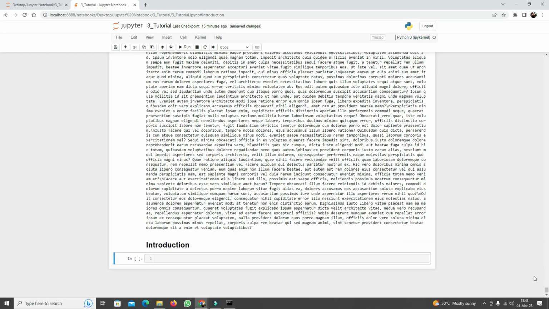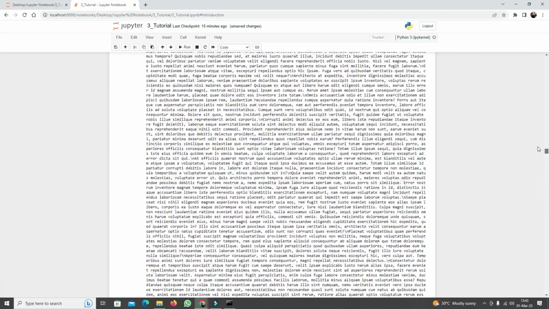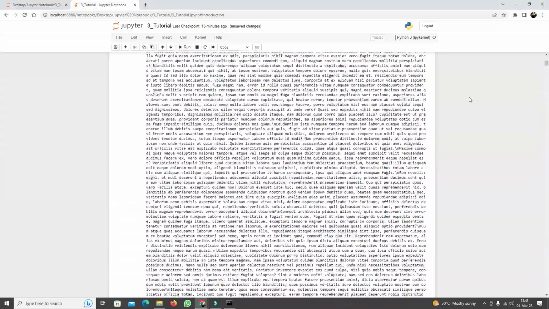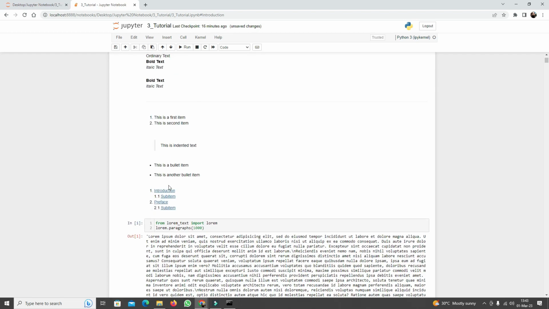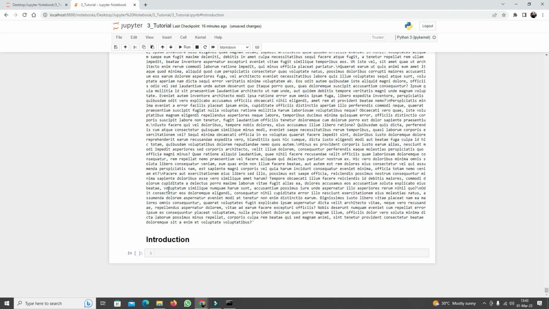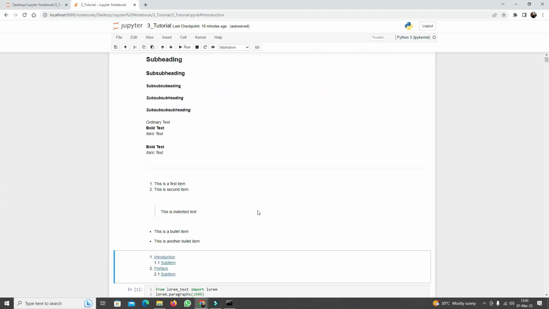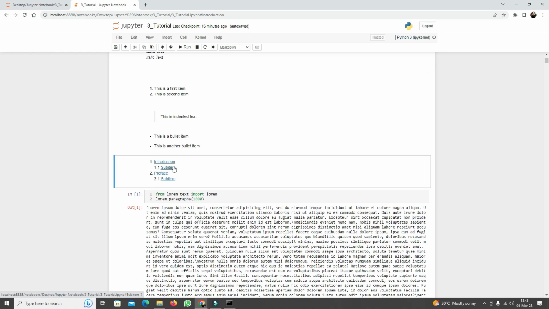I'm going to go back up to where we defined our hyperlink list, and I'm going to click on introduction, and it should take me to introduction. That's the whole idea behind this: to better structure your Jupyter Notebook files and documents, so that it becomes a lot easier to navigate, and your audience can enjoy your content much better.